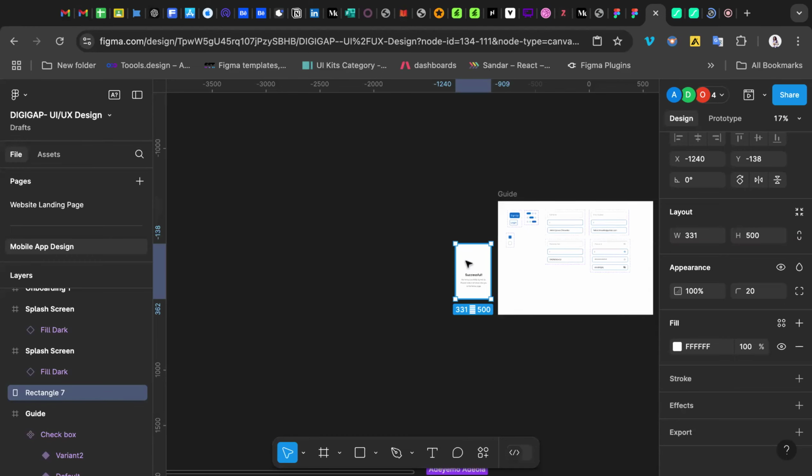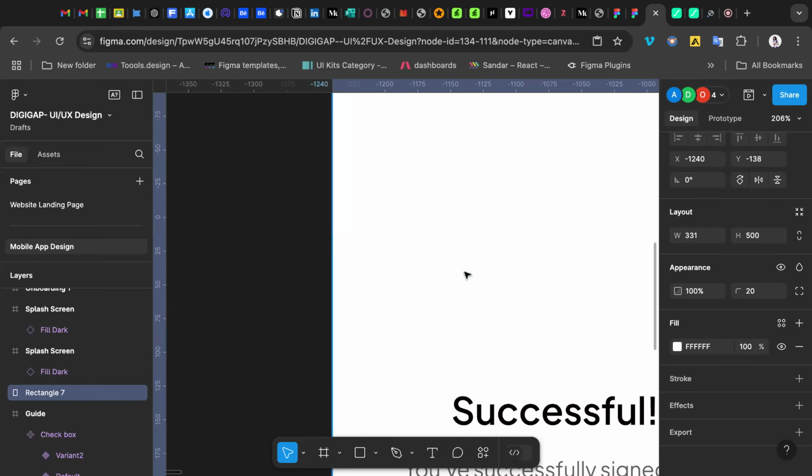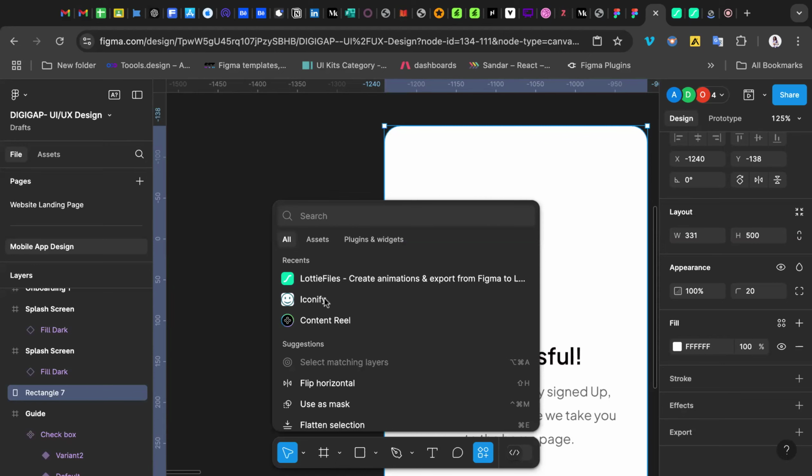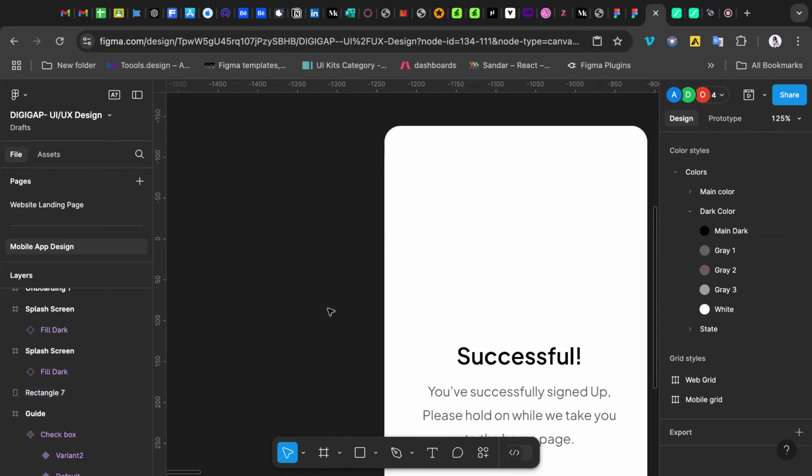So I'm just going to use an ordinary icon here. And you can see that I already have it as a plugin. But you have to wait. You need a stronger network for it to load so that you can import the one you want.